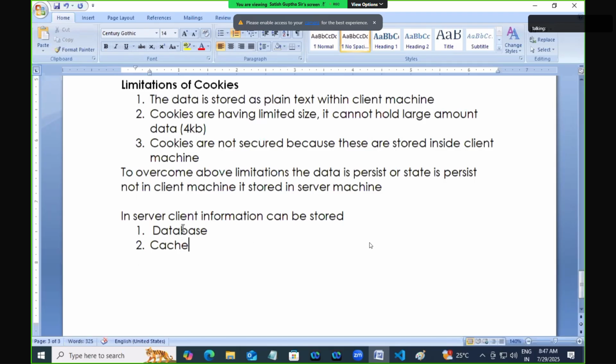So two approaches are there. One is database and one more is what? Cache. And whatever you store on the server side, it is secure. But whatever you are storing on the client side, is it secured or not secured? Not secured. Suppose I log in by giving username and password. And if you store this username and password within the client machine, is that password secured or not secured? Not secured.